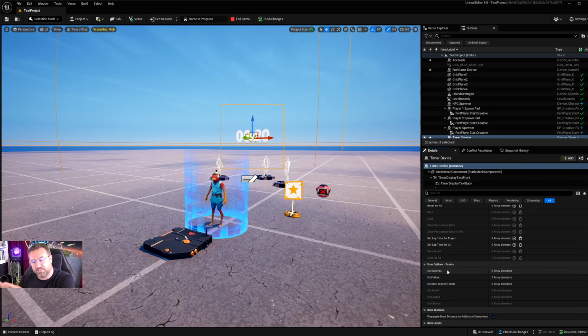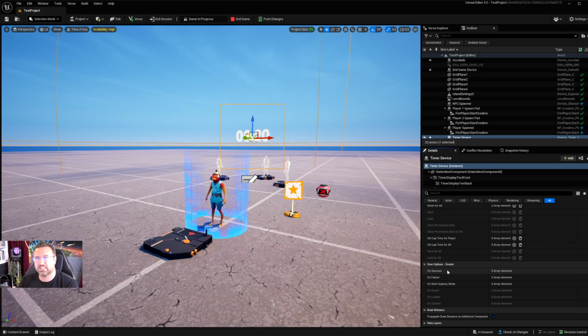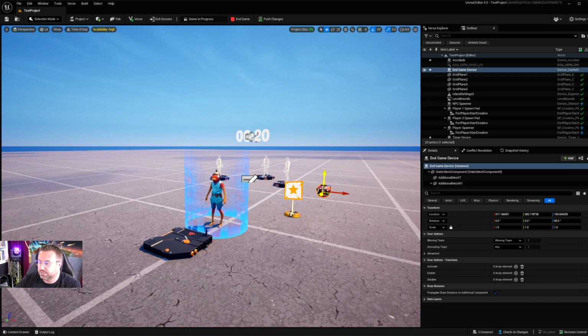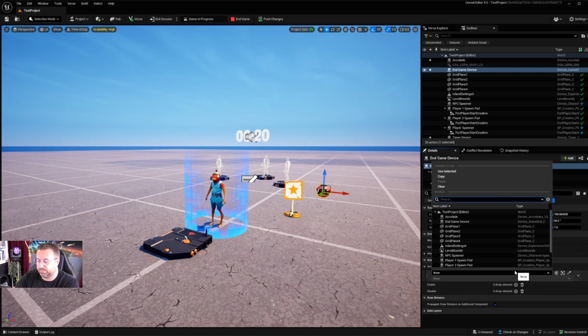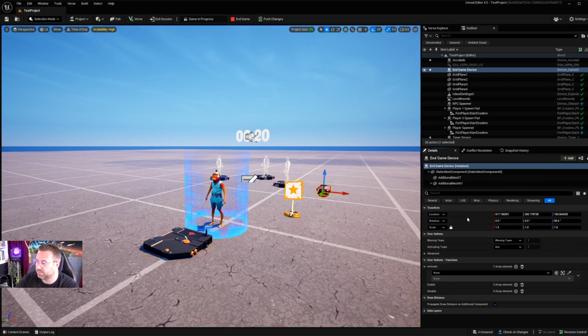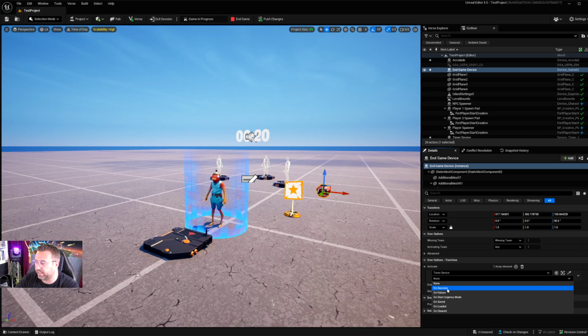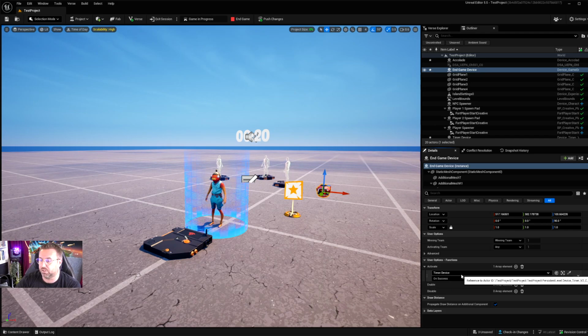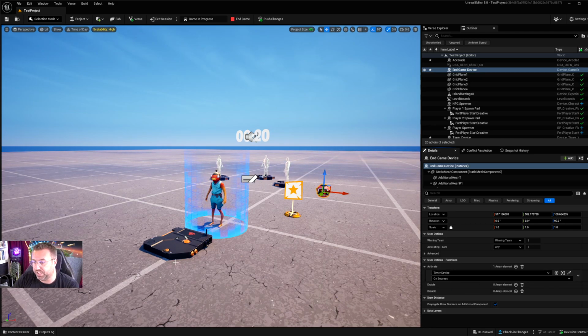Now, if you think about this, it has always been the other way around to what is logical. You need to go to the device that has to have the interaction called to it first. So we're going to go to the end game device, and there we're going to specify the timer. So we're going to hit activate, specify the timer device, and say on success. That means that when the timer is completed, it calls success, and it's going to trigger the end game device. So let's just recap what's happened there, okay?